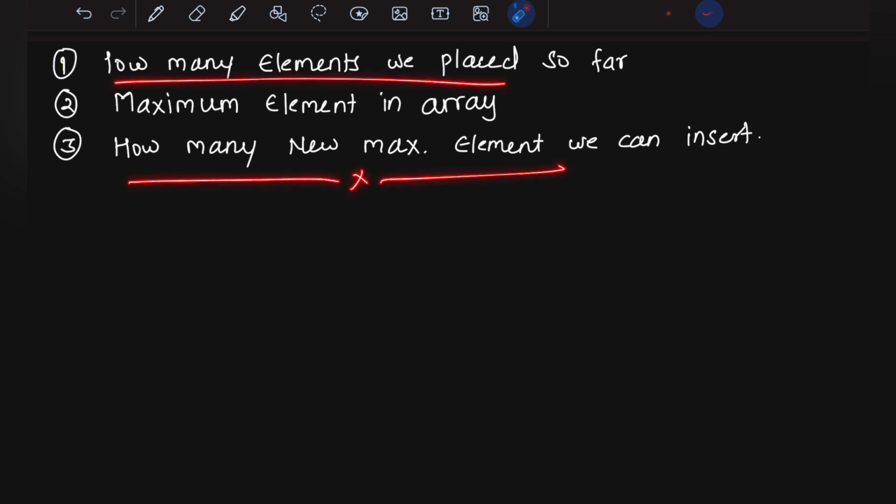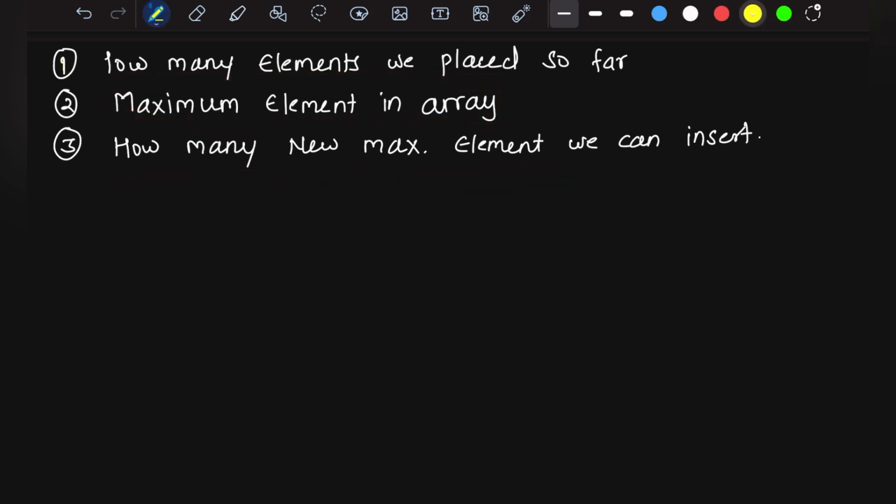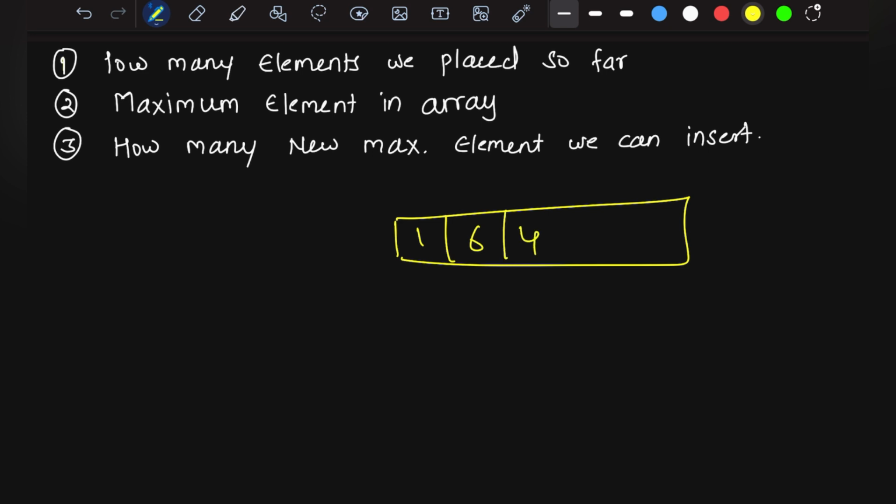But let's now discuss how we can store the maximum element in my array. Say for example, I have an array 1, 6 and 4. Which is the maximum element in my array? For sure 6 is my max element, right? So how can I come to know which is the maximum element?